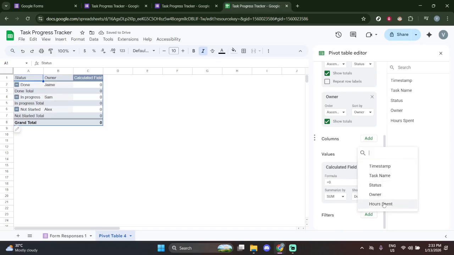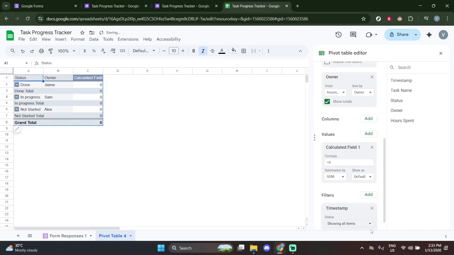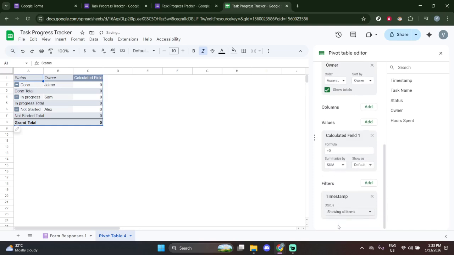You can sort highest to lowest, show totals, and group the timestamp by day, week, or month to see trends over time. As new form responses come in, your pivot updates automatically. Refresh if needed. That's it.